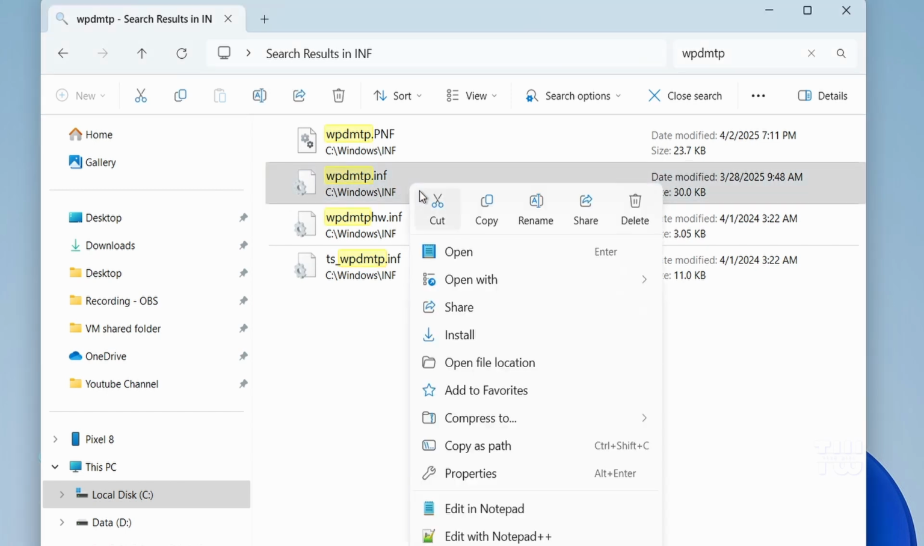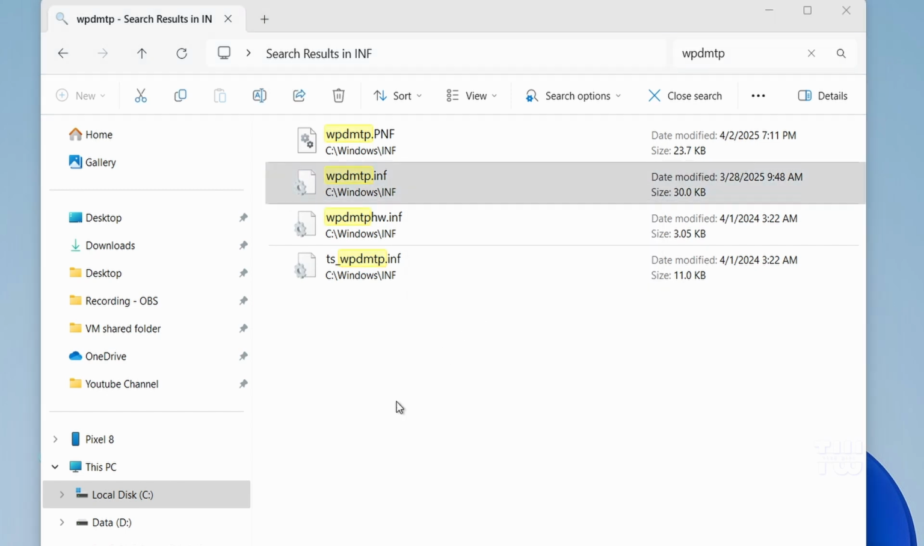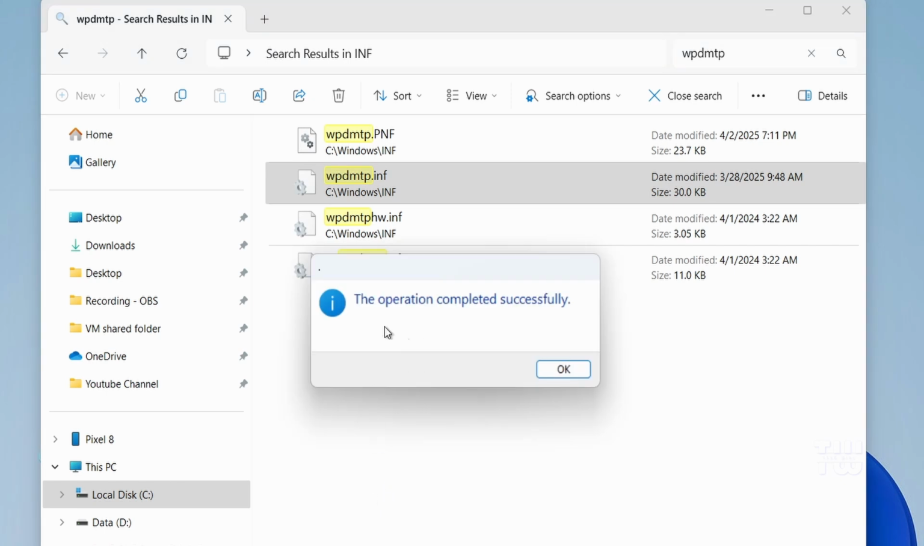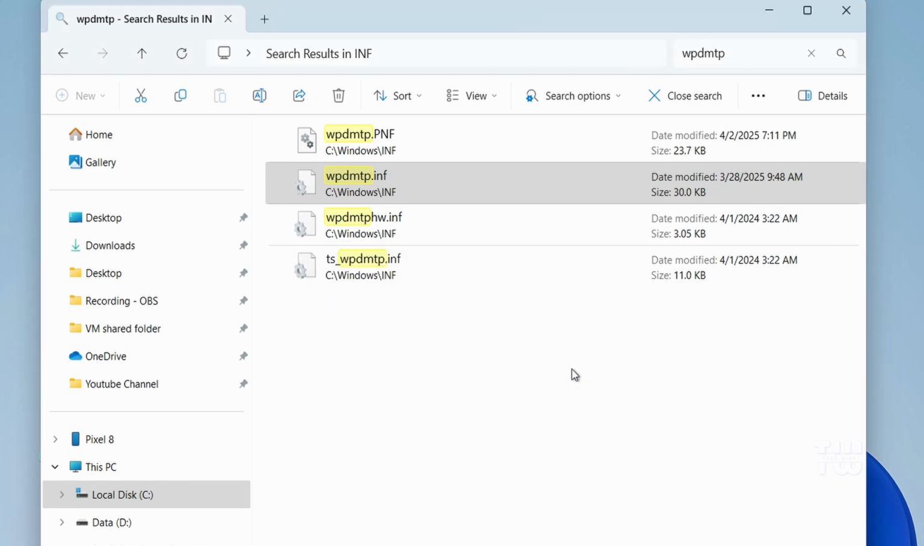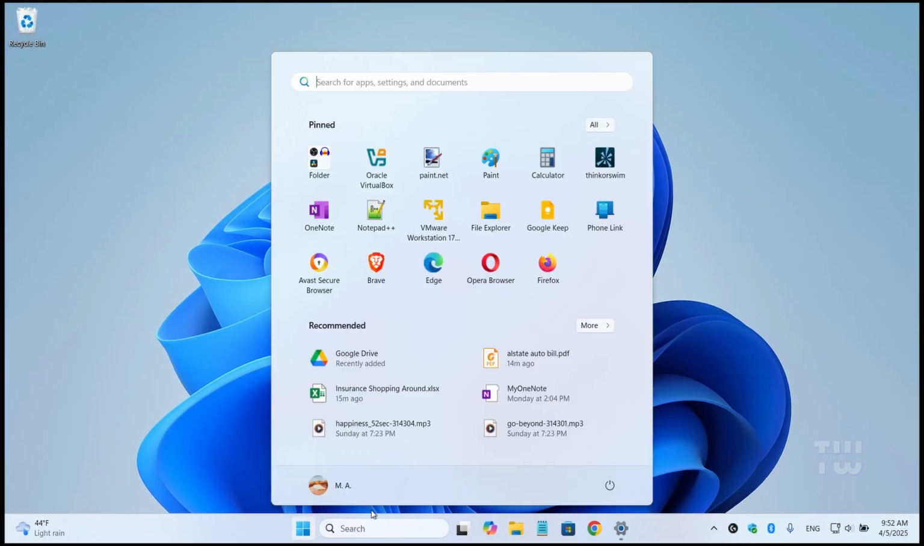Right-click on the file and select Install. If it's successful, you'll see Operation completed successfully. And restart your computer for the changes to take effect.